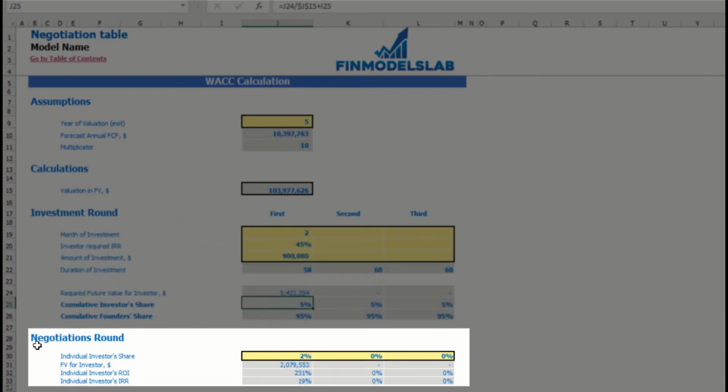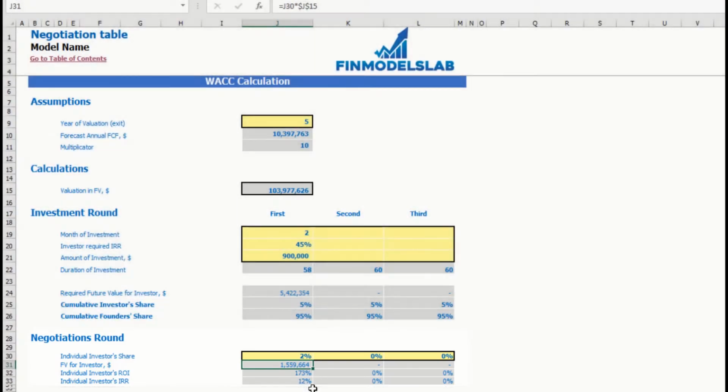In terms of the negotiation round, you can input the individual investor share as an assumption, for example 1.5, and you may see the calculation of future value for the investor and the individual investor ROI and individual investor IRR.